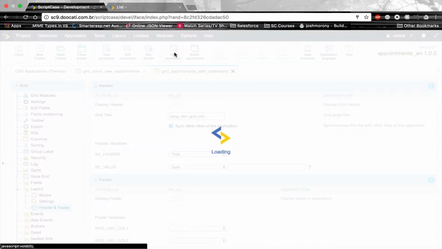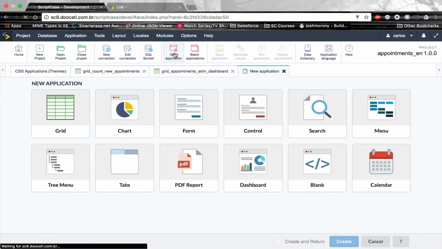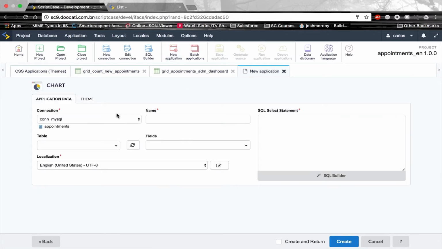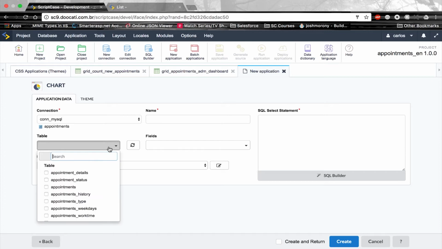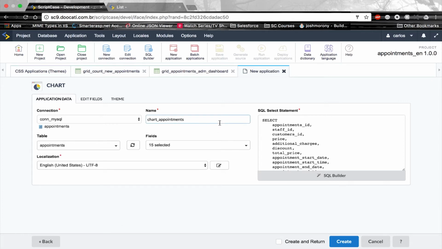Alright, so it's kind of similar to how we create the grid application. Basically just click here on charts. I'm going to select the appointments table. It loads the records, actually the fields as the grid. And this one is going to be called chart appointments counter. Create that.